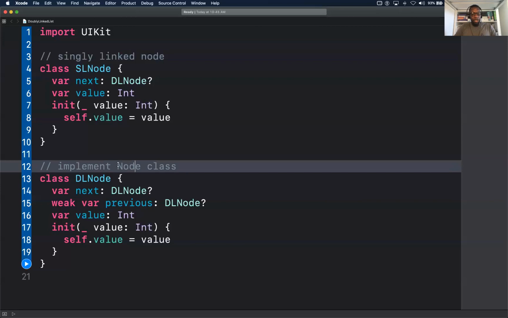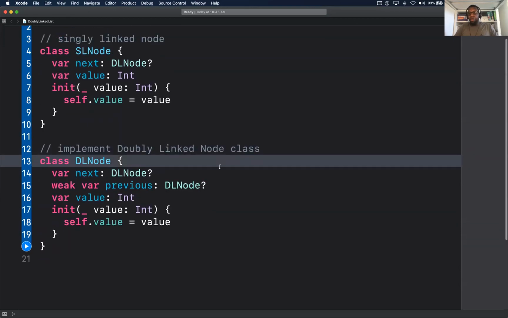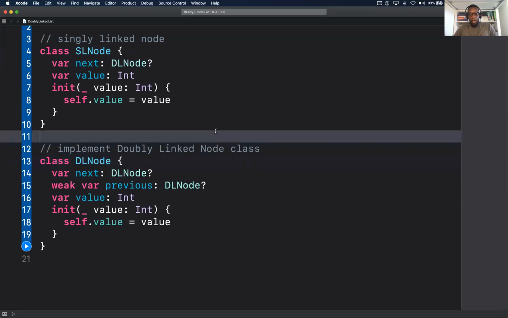And this is implementing doubly linked node. Any questions so far? Yeah, I feel like this is the first time in a really long time I've used a weak variable, outside of using weak self. It's been a while since we've used a conventional weak variable.